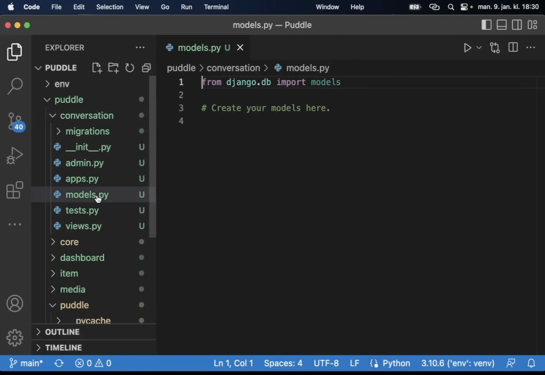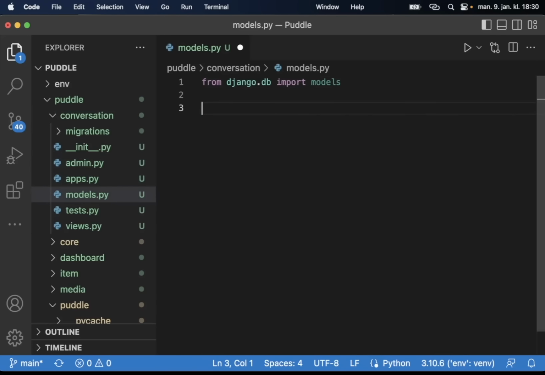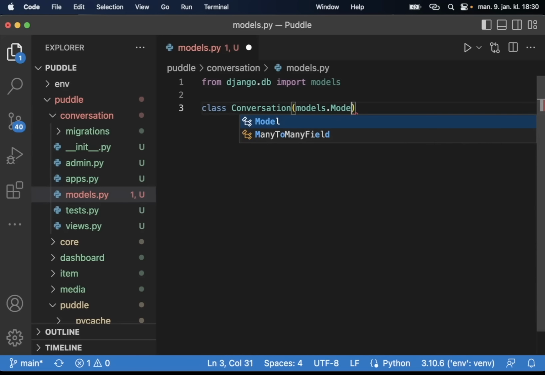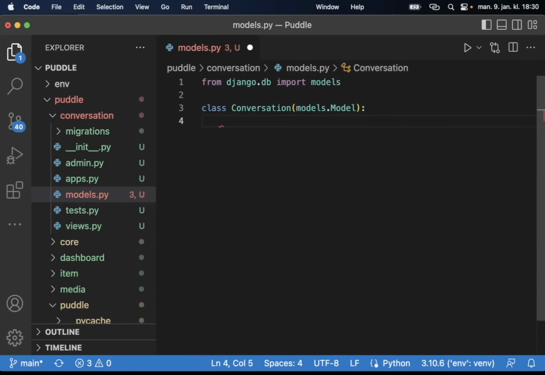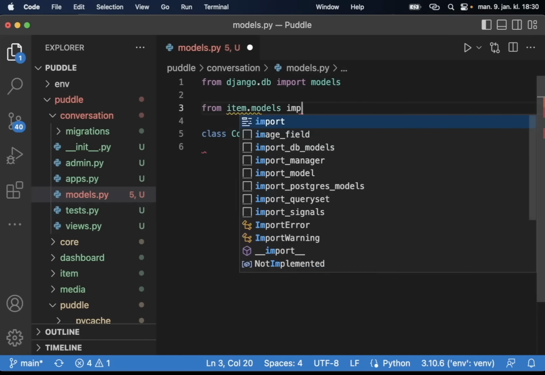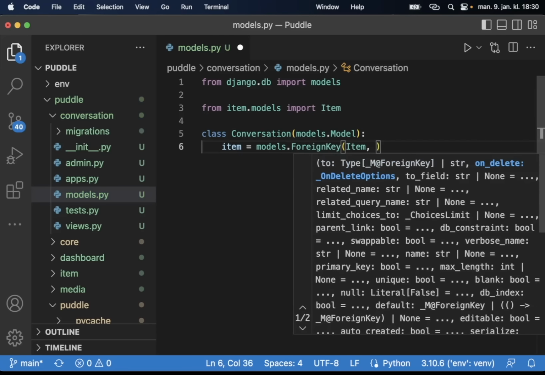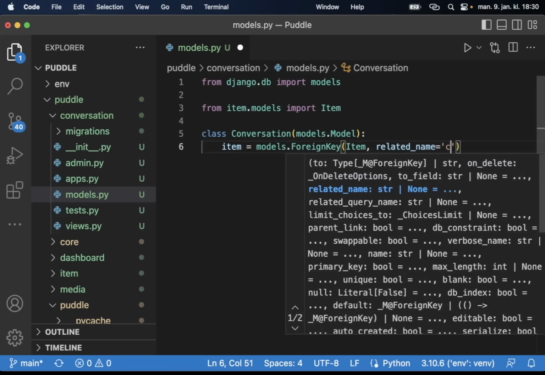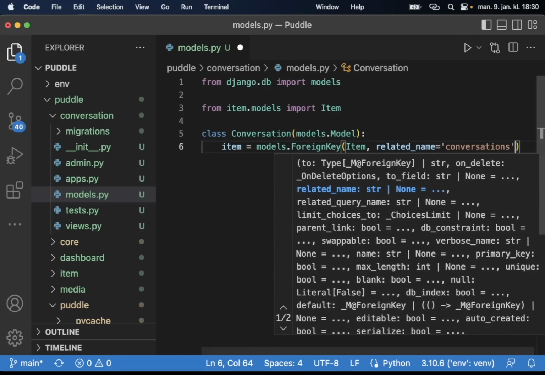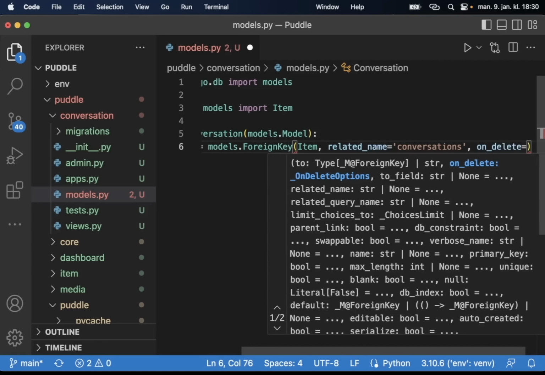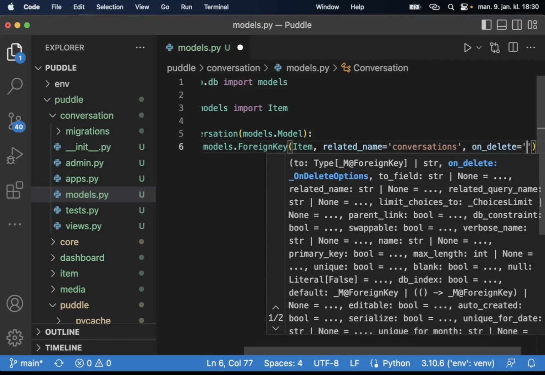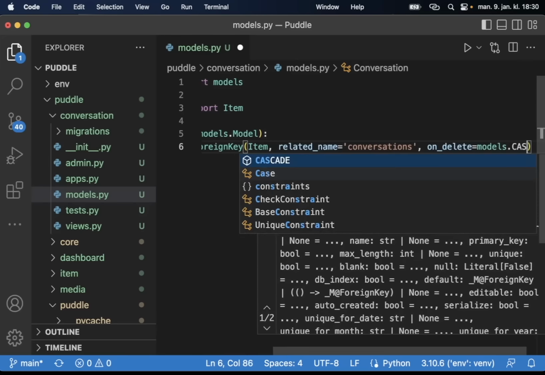So in models.py, I want to create a new model for the conversation. Class Conversation, pass in models.Model. And here I want a reference to the item, so we also need to import this: from item.models import Item, and item equals models.ForeignKey, pass in the Item, and then we set the related name to conversations. And if we delete an item, I also want to delete all of the conversations. So here we say models.CASCADE.